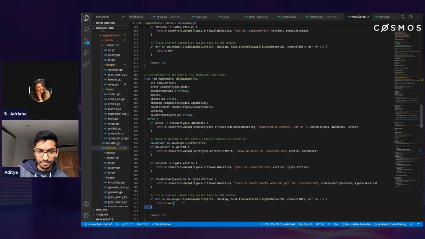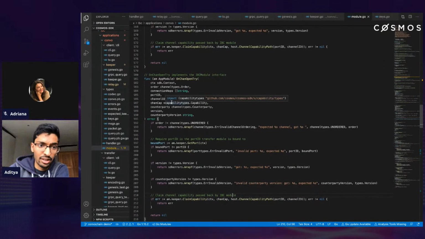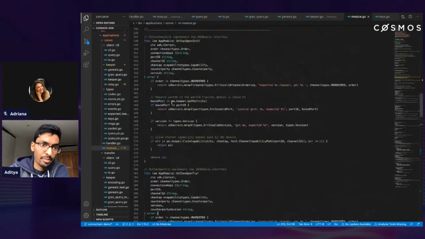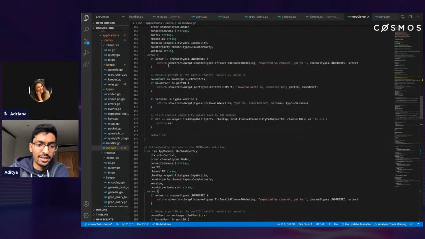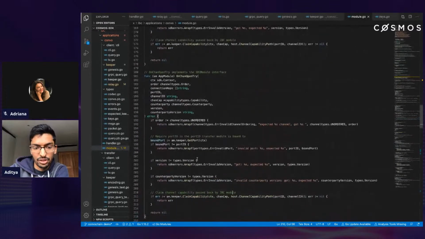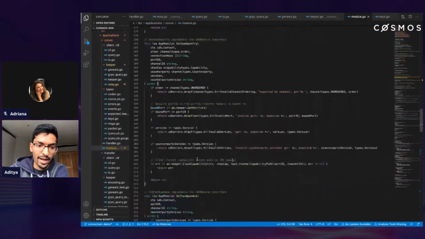And again, claim capability is something that you have to do on chan open try, and you'll see it's actually passed in as part of the interface, this channel capability on both chan open init and chan open try. So you need to make sure that you claim those on both callbacks.